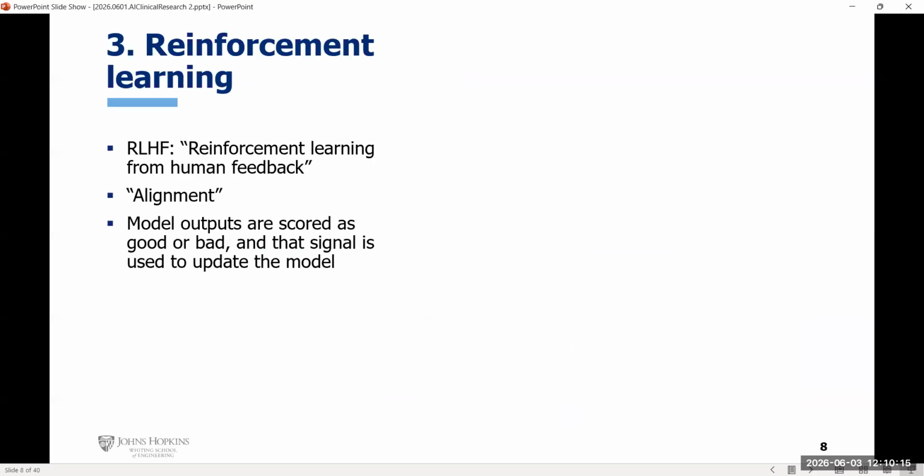In this training, what we do is we take outputs from a model and these outputs get scored as either being good or bad, like, yes, this is the output we want, or no, it's not the output we want.